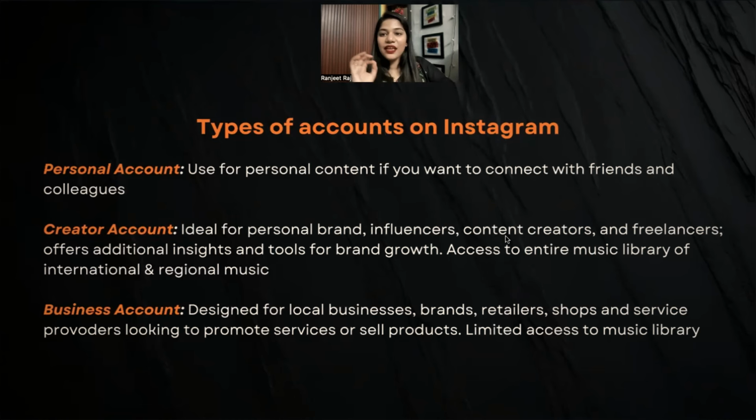So it's very, very important for you to understand which account type you should go for. If you're just creating an account for yourself, sharing your personal views and thoughts, go for personal. If you are a freelancer and you want to explore your account more to get more followers and get more people to see you, then go for a creator account. If you are a brand, a business, a shop or a retailer, it's a formal kind of account. So I would suggest that if you are a freelancer like me, go for a creator account.